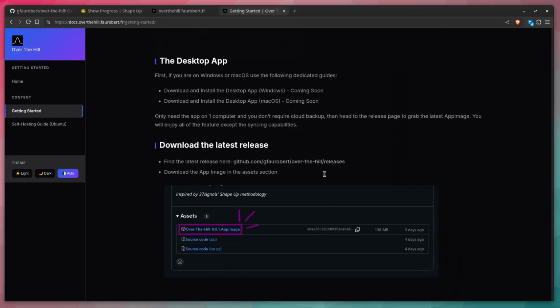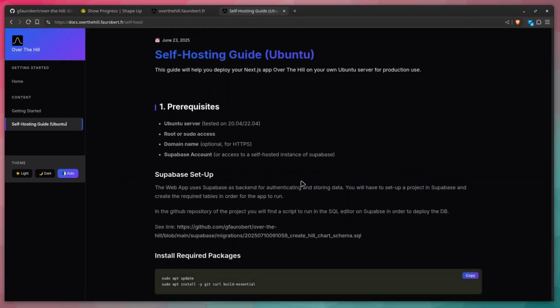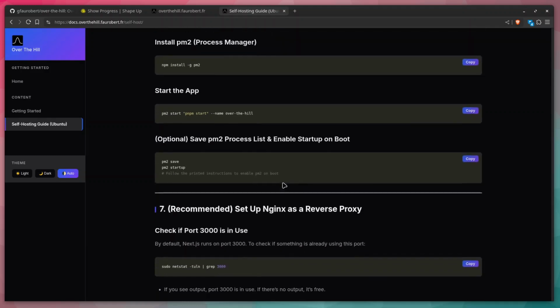Please note as well, there is a desktop version if you want to run it locally. To get the desktop app, just go to the GitHub repo releases page and download the AppImage. For the moment, I only support Linux, but soon I will create the macOS and Windows apps as well. I also created a self-hosting guide, so if you want to clone the repo and run that locally on your own server, here is the full guide.